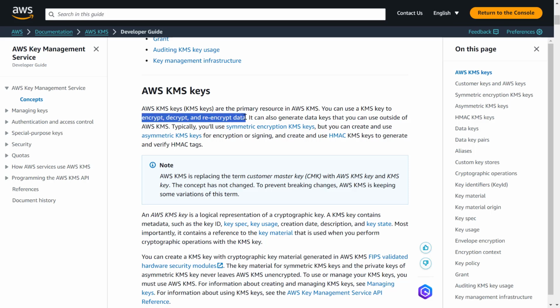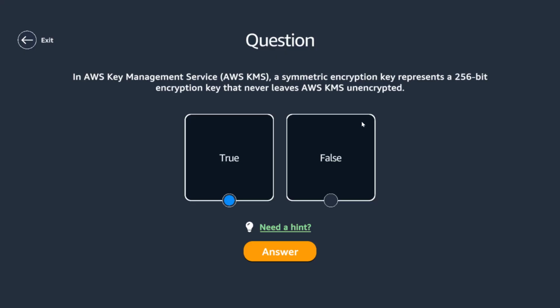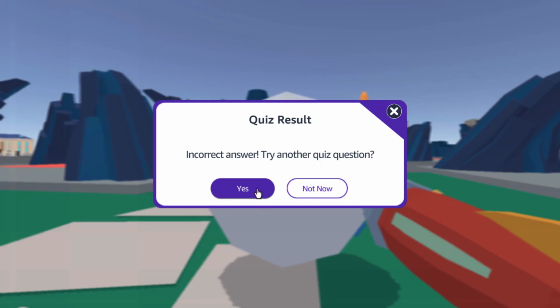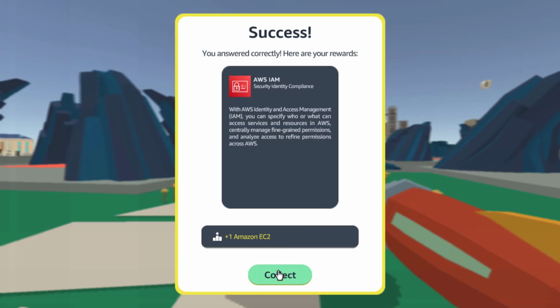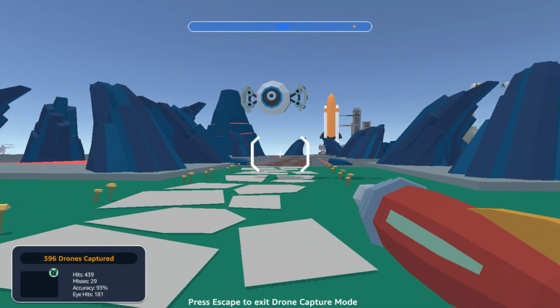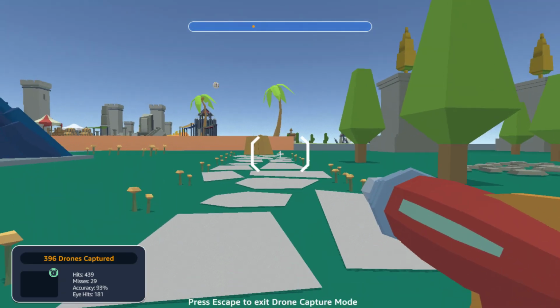Encrypt, decrypt, and re-encrypt data. It can also generate data keys that you can use outside of AWS KMS. What do you guys think? That never leaves KMS? No, actually it does leave, I guess. No, that is wrong. My true is the right one. Yeah, I think we are done with the KMS questions, and I most probably did 50-50. Give me some slack, guys, because I'm not that good at security.